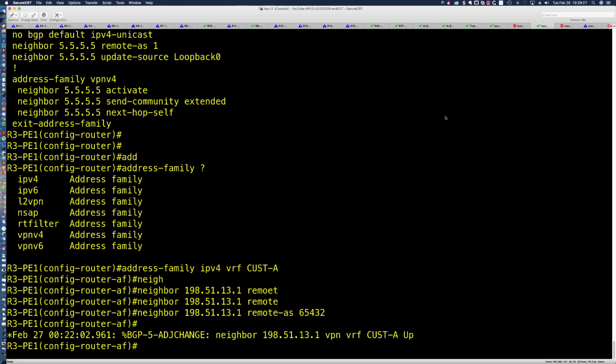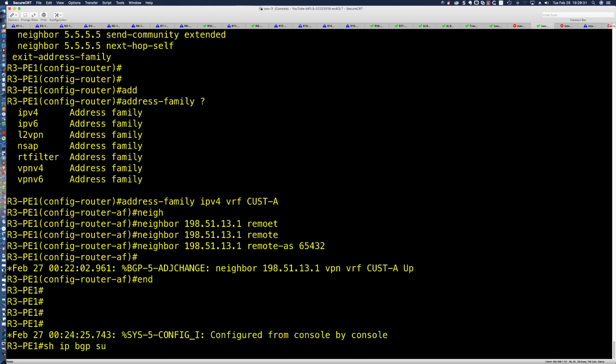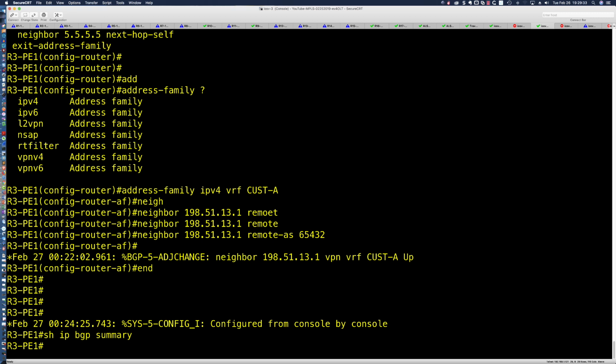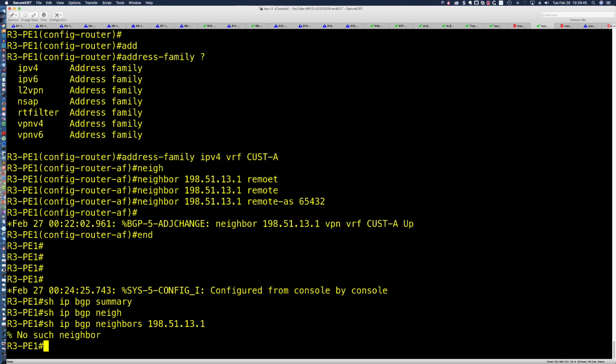So now let's go over to the provider edge router. How is this going to work on the provider edge router? Well, if I say show IP BGP summary, there's no peering. Well, what if I say show IP BGP neighbors 198.51.13.1? What am I going to see? Yeah, you're right. The answer's nothing. There's no such neighbor because we've done this in a VRF. And so now, again, we've got this other syntax we have to take a look at.